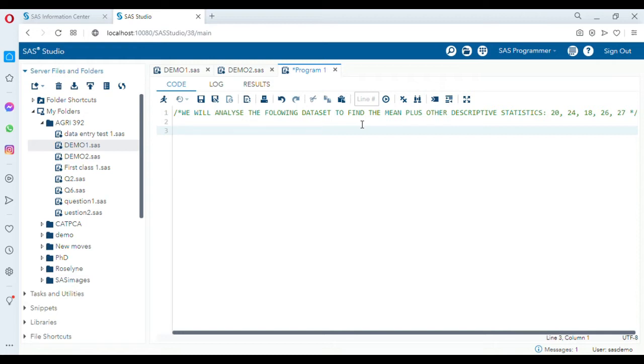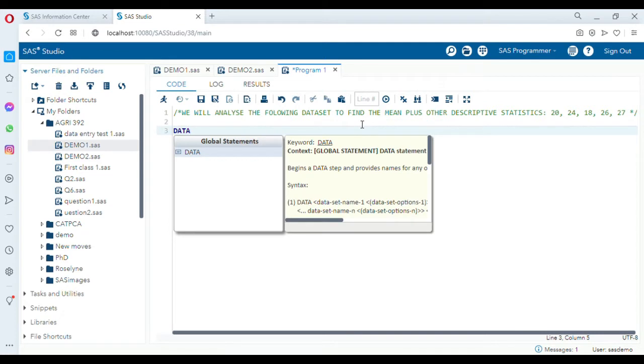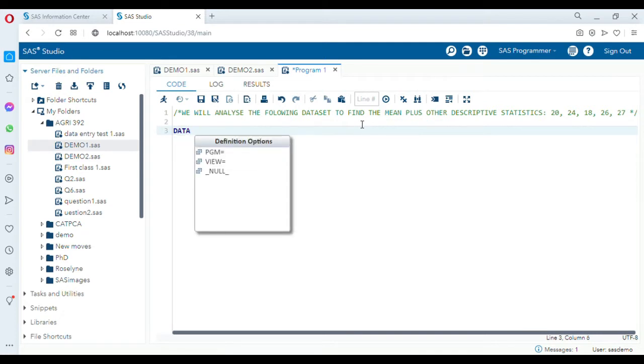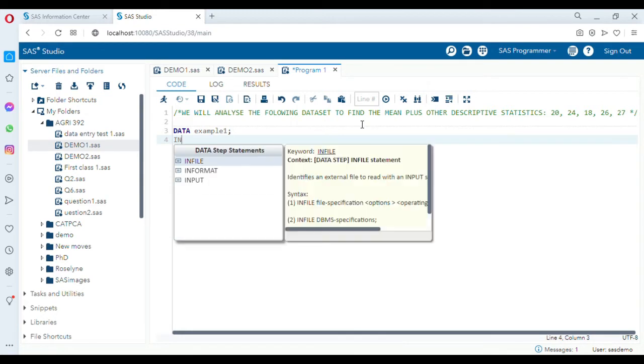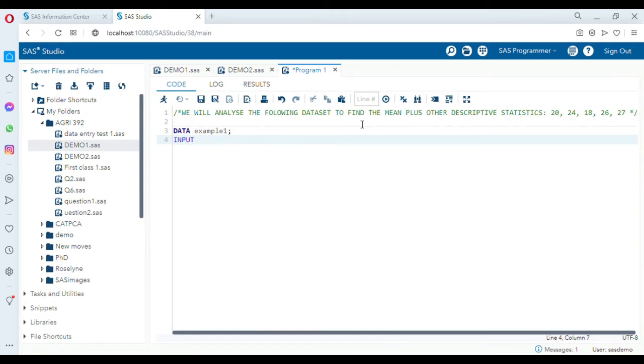So now we start with our data step, and our focus is to enter the data set that is shown there. So we start our data step with the data keyword, and we give a name to our data set. Let's say we call it example one, and then we declare how we are going to arrange our data in the data lines with the input keyword.